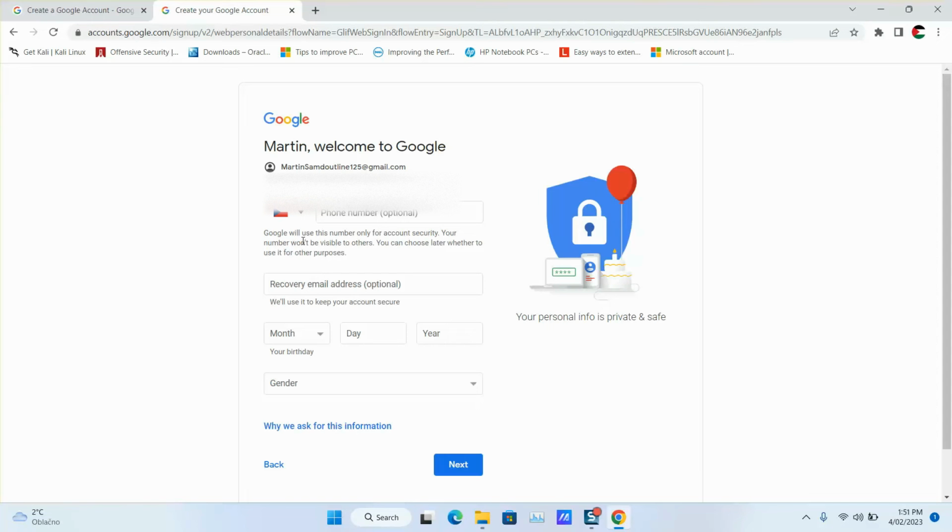And also here it says Google will use this number only for account security. Your number won't be visible to others. You can choose later whether to use it for other purpose. I will enter my phone number. Next step, you want to choose a recovery email address.